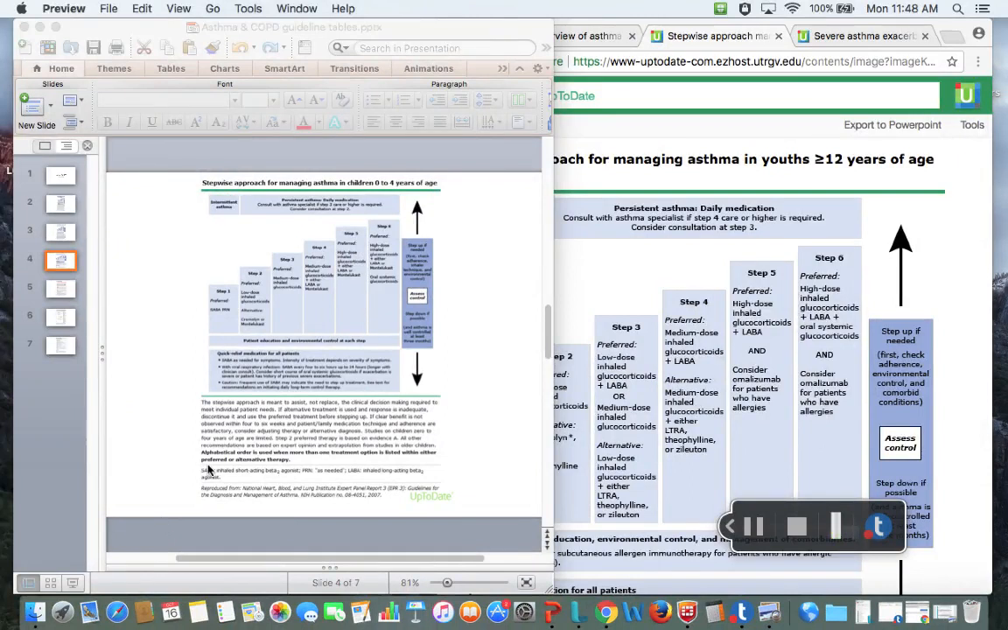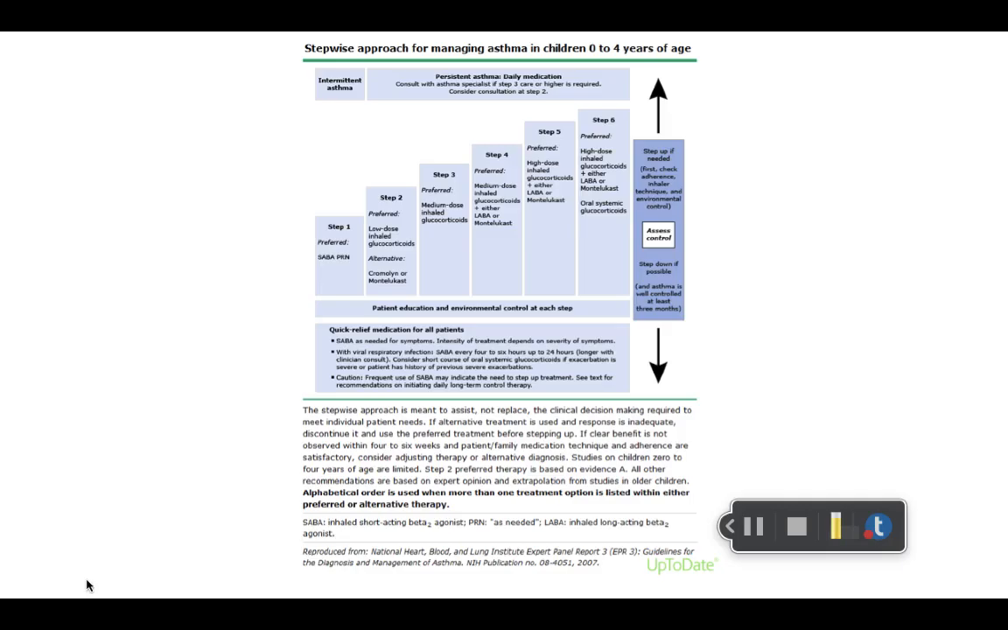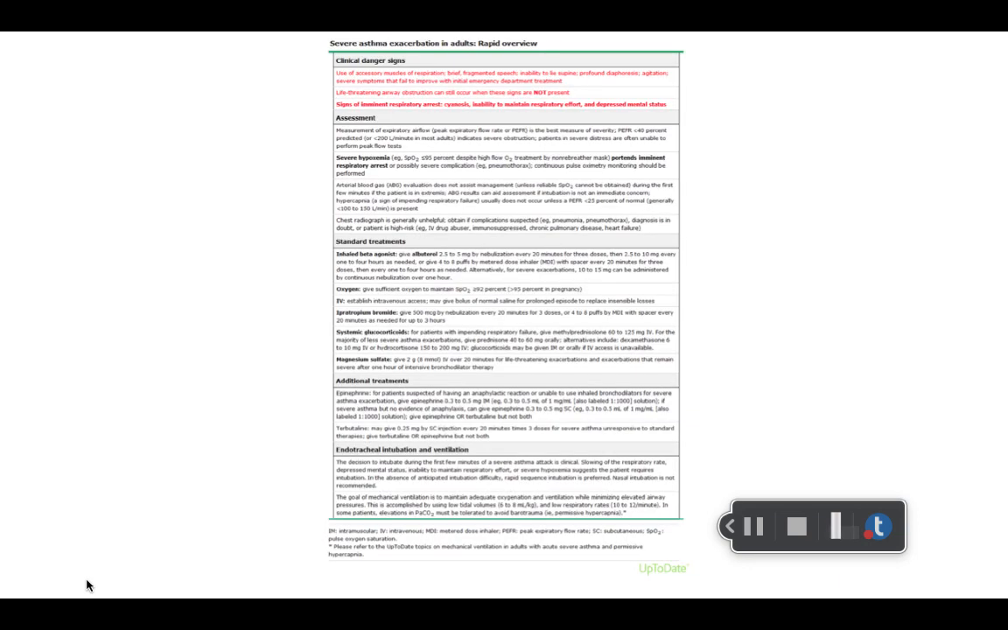So that's a lot of stuff. I know I didn't spend too much time on it, but it's because it's all on here, and I didn't want to read too much to you guys.